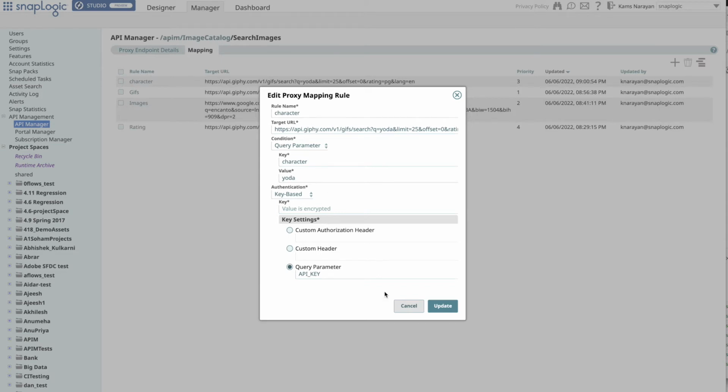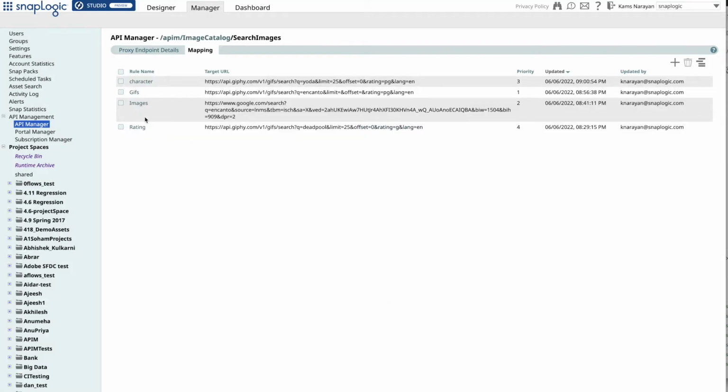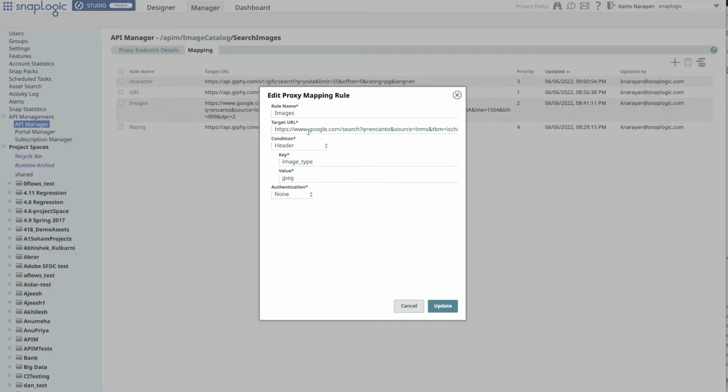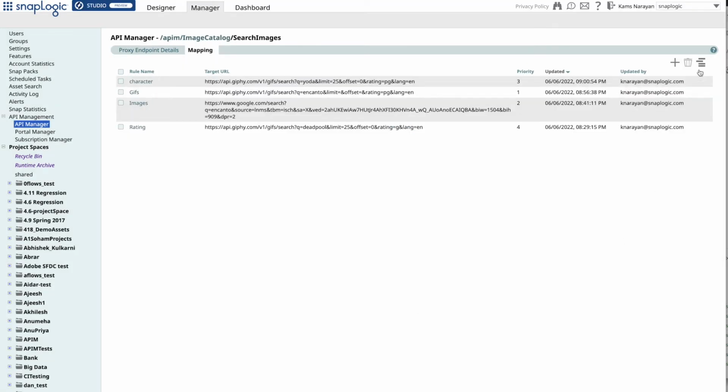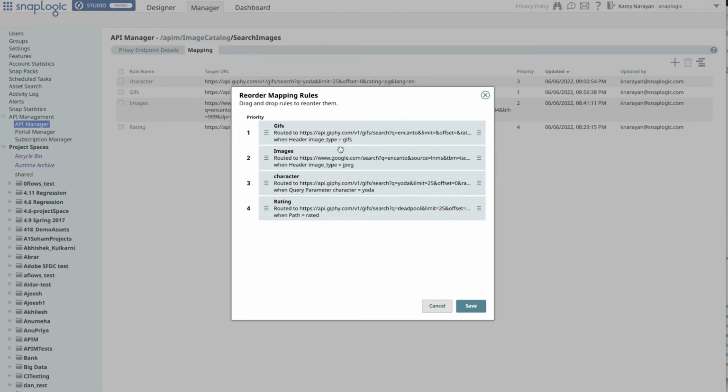The GIFs rule looks for the value GIF in the header and routes the call to a Jiffy API with a different query. Authentication is also provided for this API. The image rule looks for a value JPEG in the header and routes the call to a Google Map Search API with a query parameter. No authentication is provided for this rule. You can sort mapping rules and set their priority by dragging and reordering them in the UI.